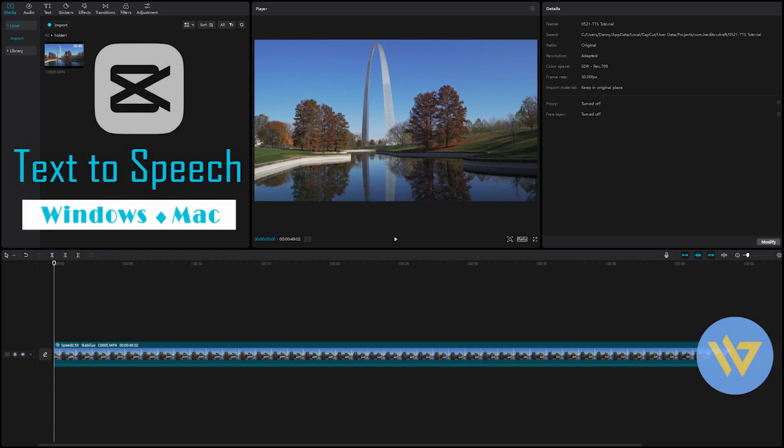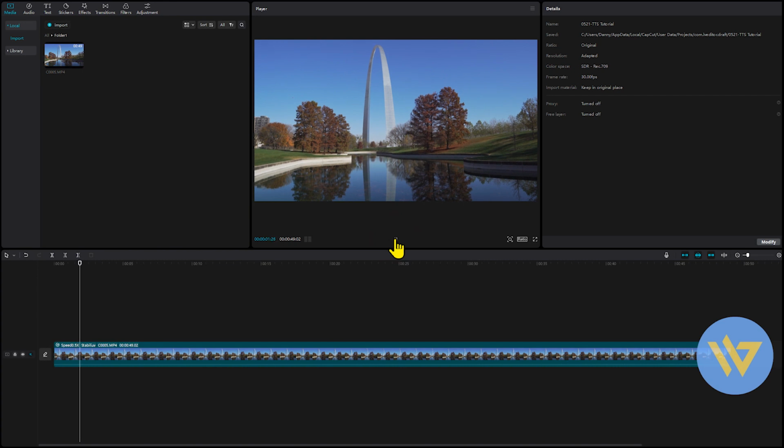In this video, I'll show you how to use text-to-speech using CapCut AI voices. The first thing you'll have to do is to add text. Go over to the text icon, click Default Text, drag it down to the timeline.